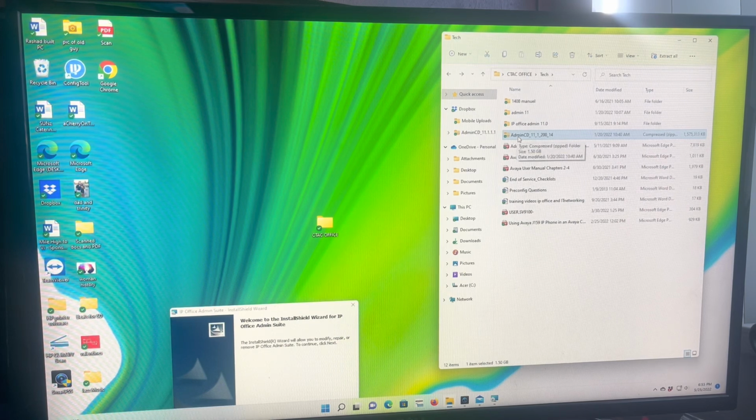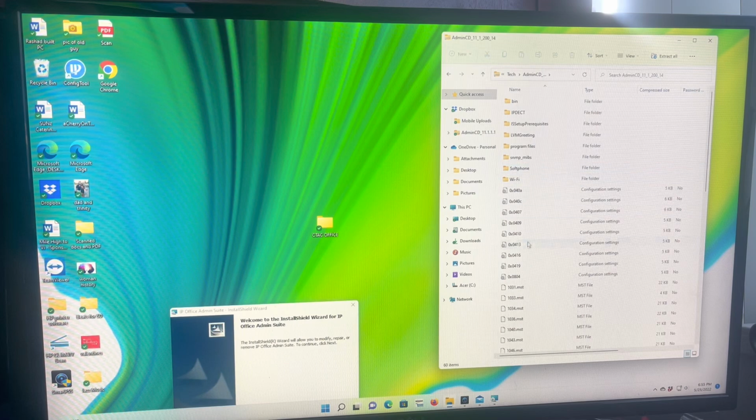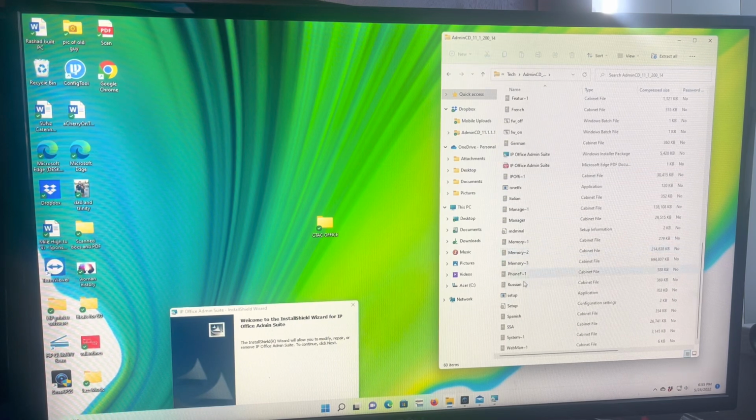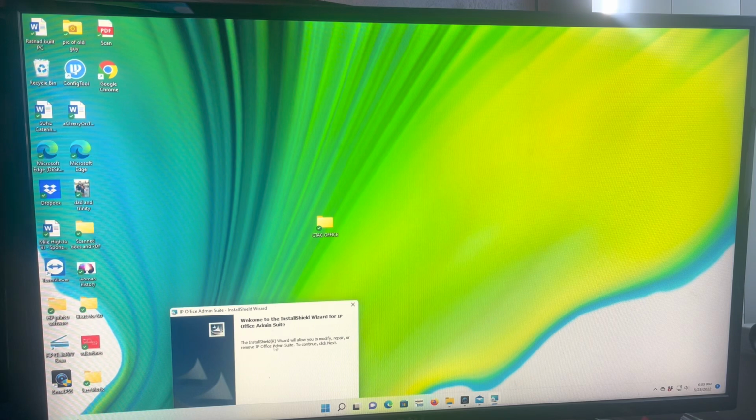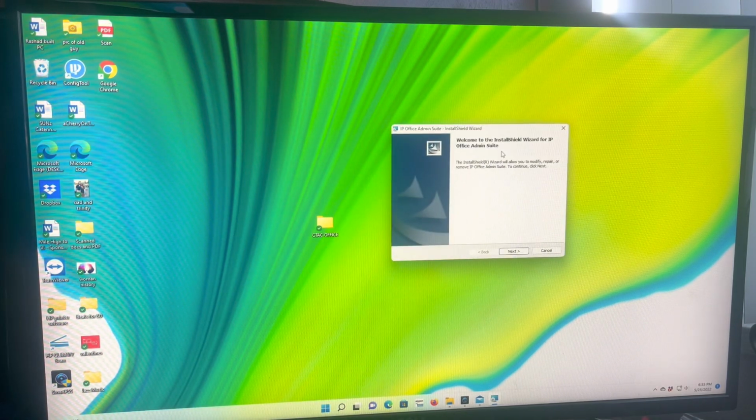You will find a file named admin CD and the release number 11.1.200 is the release of this version. When you click on that, it will open up this folder. You will scroll down to the setup application file and double click. Once you double click on that, it will open up the install wizard.